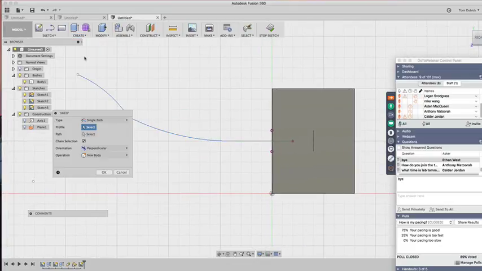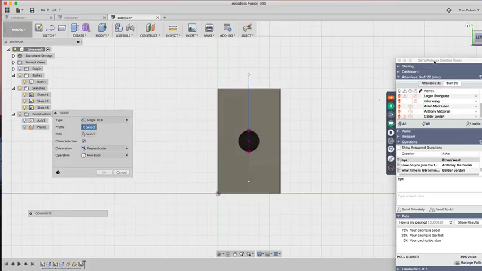So I'm going to click on sweep. There's my choice. It says, hey, where's the profile? The profile we're going to use? Well, we're going to use that circle we made. Click. It makes you feel good. There's one circle. And that says, hey, you need a path.